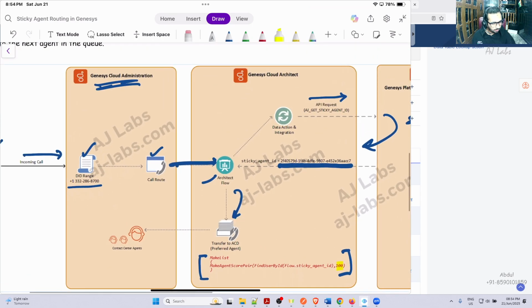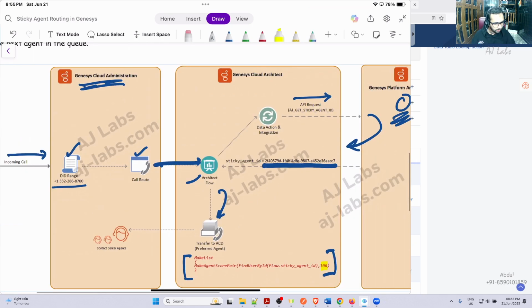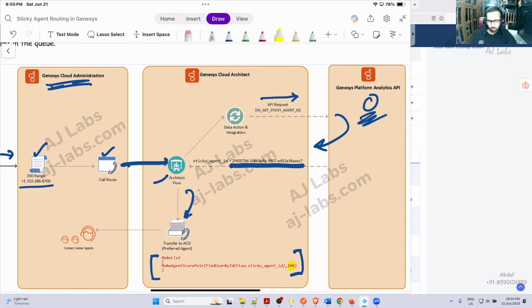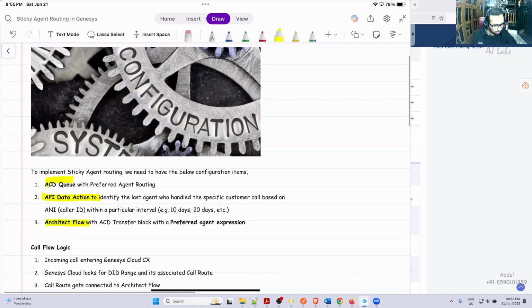So three sections. One is our administrative portion where we will create the DID range and a call route. Then an architect flow where we create our flow, and then in the API section, we will create a data action. So let's understand the flow again.